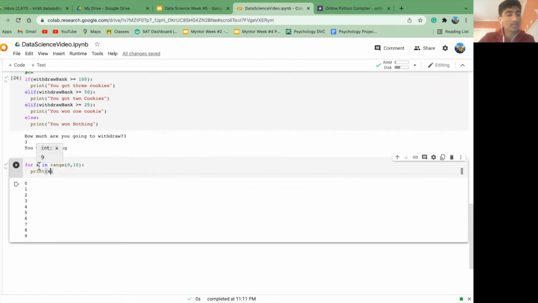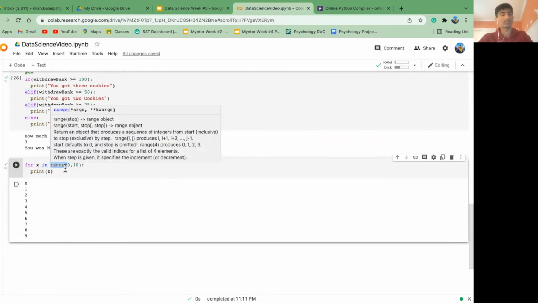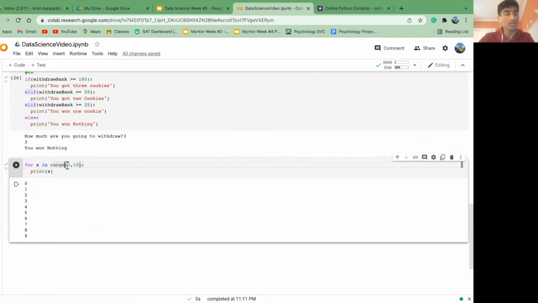We're defining a variable called x here, okay? And we're using this keyword called in, and we're using this function called range. What range does is it gives you a range of values from 0 to 9, not to 10. It goes from 0, 1, 2, 3, 4, 5, 6, 7, 8, 9. Think about it, 0 also counts as a value, right? If you do 10 minus 0 here, it's going to give you 10 values.